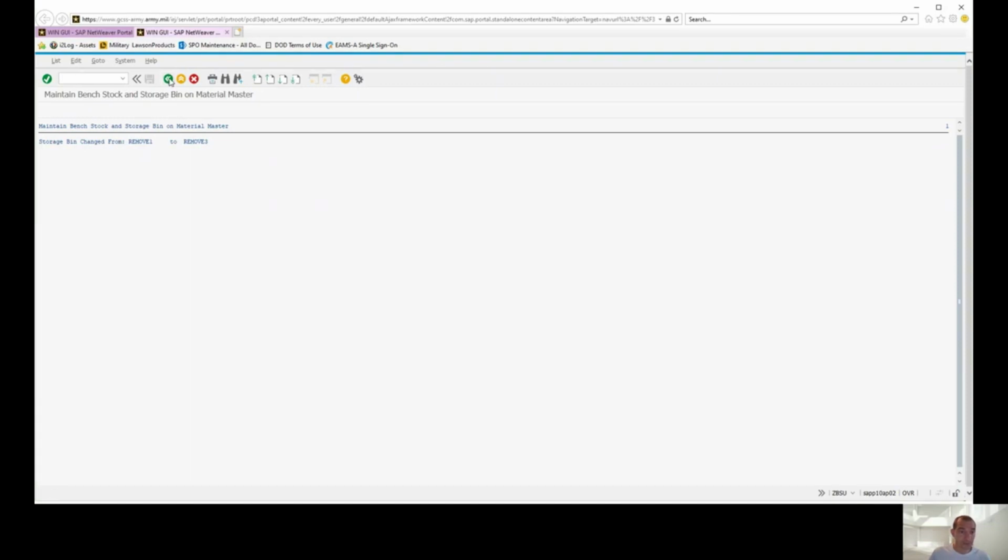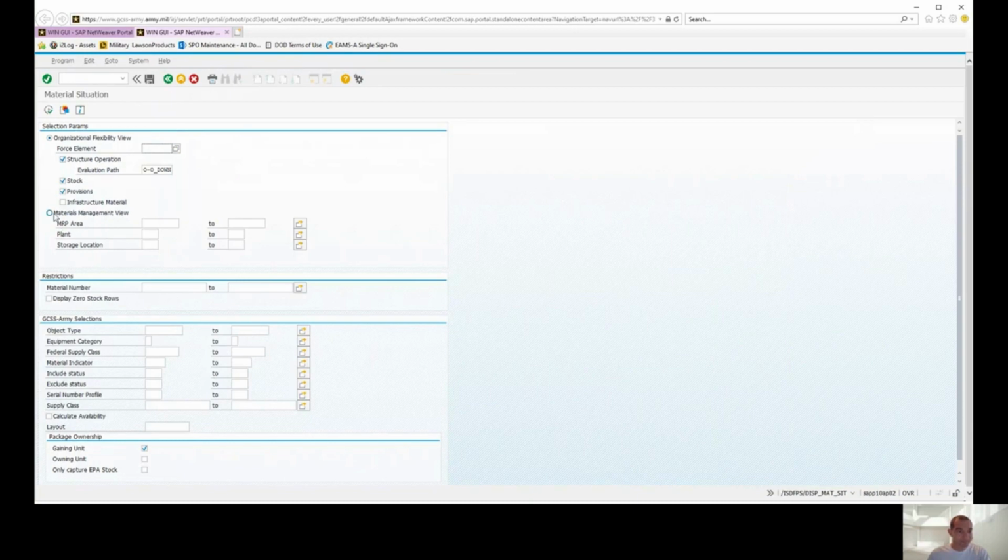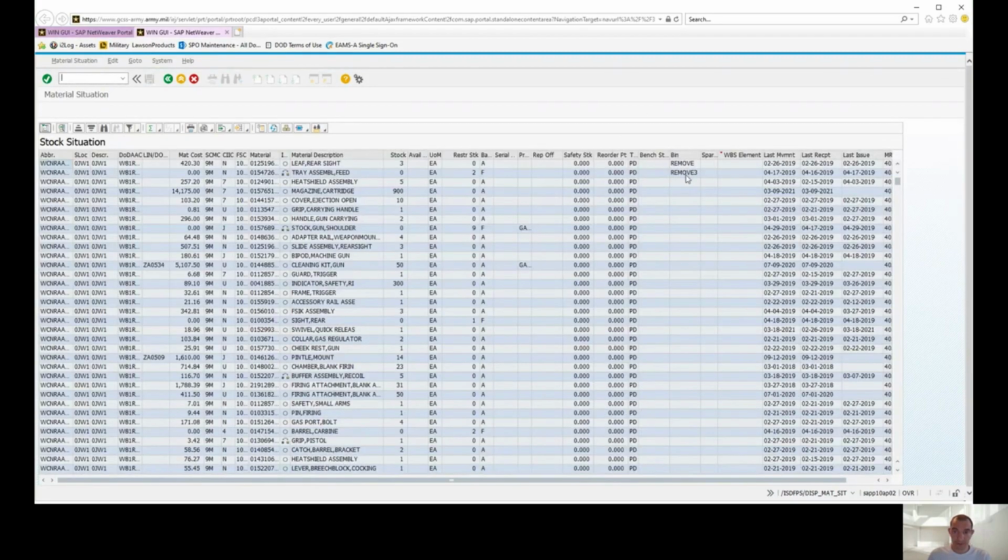All right, so we're going to back out. We're going to go back into our mat sit, and we're going to see what we just did. All right, there's our remove 3. This is the one we just added a bin location for. Now, like I said, keep in mind this does not change your MRP type areas, okay? So you're going to have to go into here and actually do that.